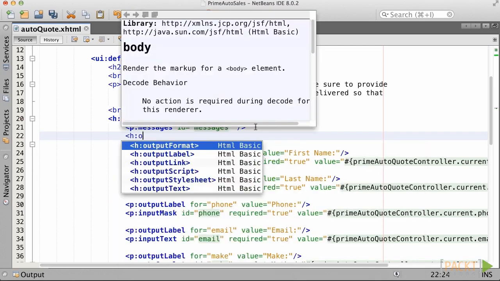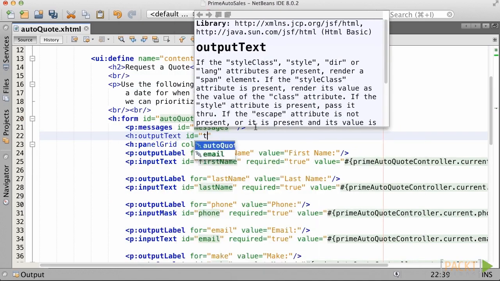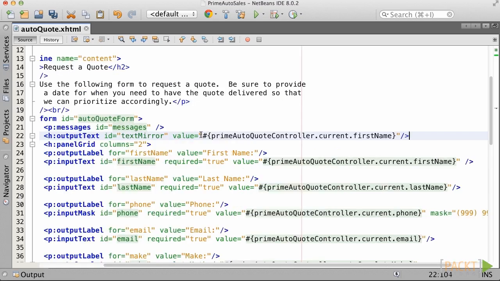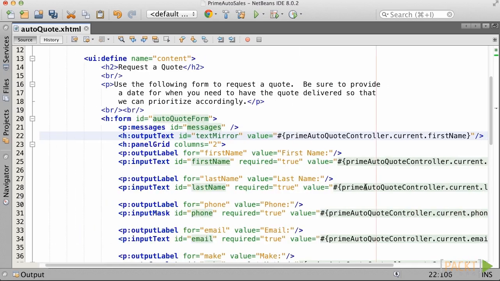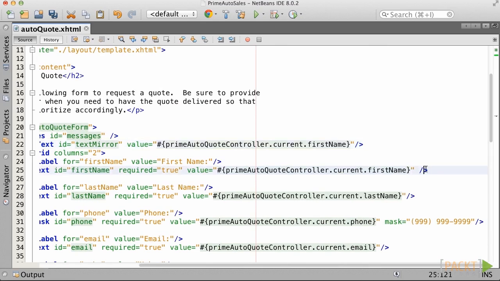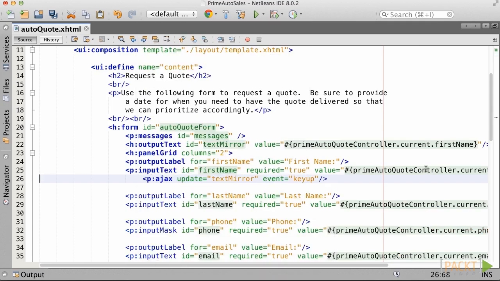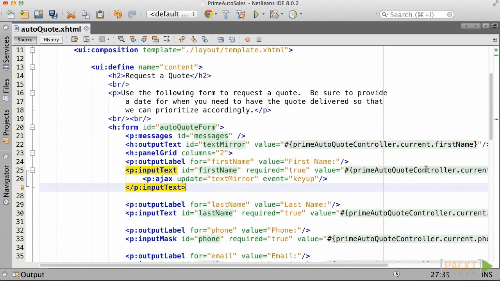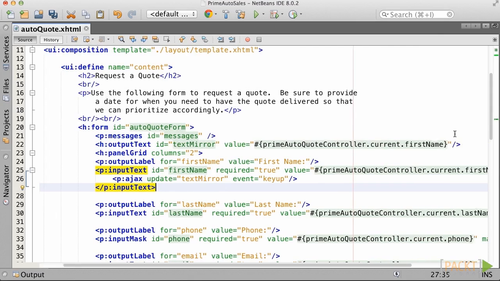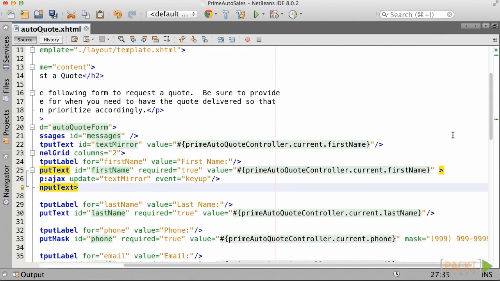Let's take a look at this functionality by adapting our autoquote view to contain a new expression that we can use to display the content of the current form's first name field. Go ahead and add an EL expression inside the value attribute of output text and provide the ID of text mirror. Next, embed an Ajax behavior, the PAjax tag, in the first name input text component as such. Add an update attribute and set its value to text mirror so that it matches the ID of the output text component that we just added to the view. Set the event attribute of the PAjax tag to key up. Now go ahead and run the application.